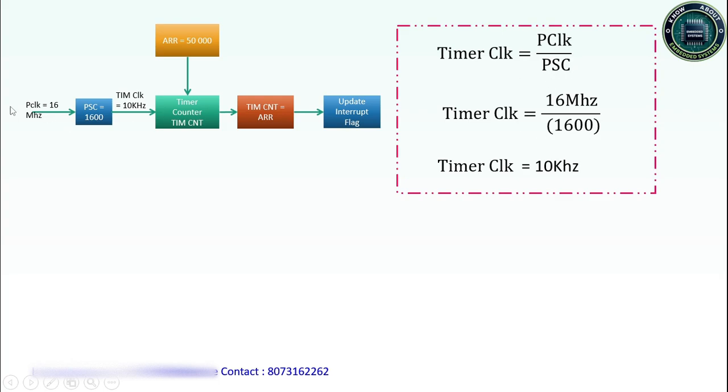The peripheral clock value is given here, it is 16 megahertz. Substitute here, and the PSC is nothing but your prescaler value, this blue color block you are seeing. This blue color block you need to load as 1600. That means 16 megahertz divided by 1600. When you calculate, your timer clock is going to be 10 kilohertz. That means a 10 kilohertz clock will be supplied to your timer block. So this is the first step, to find out the timer clock.